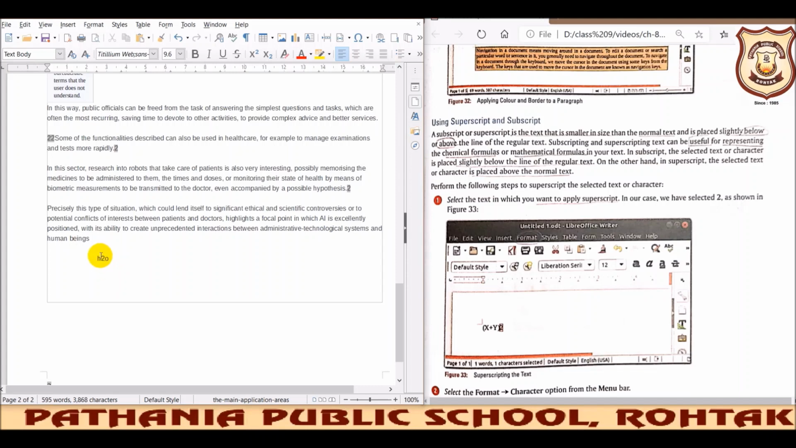Let me do it again so that there may not be any confusion. H2O. Okay, now select this 2 only and go with the subscript option. Okay, and if we increase the font size, then definitely it will look better.